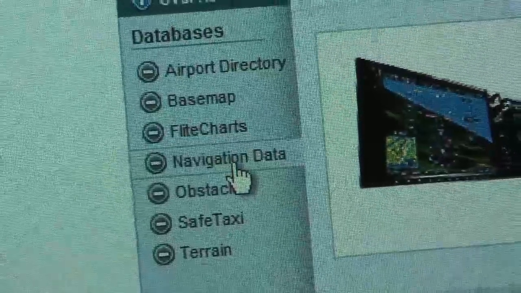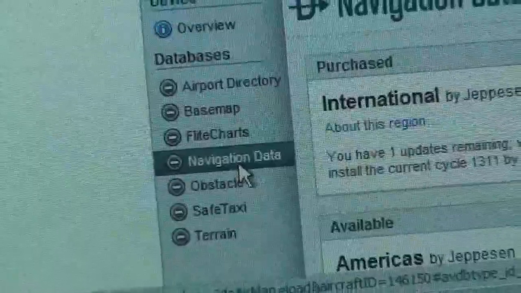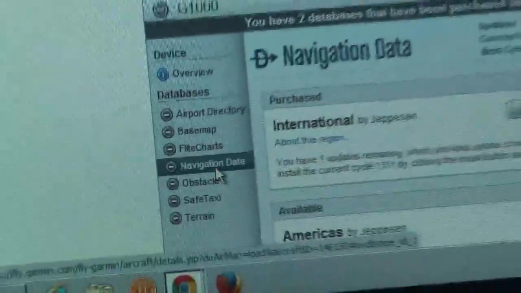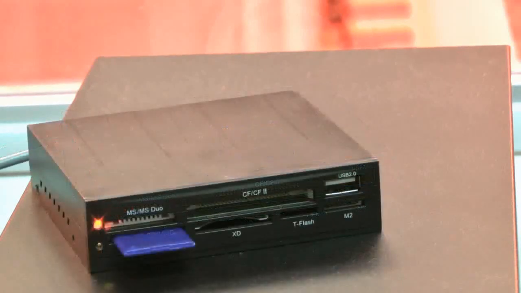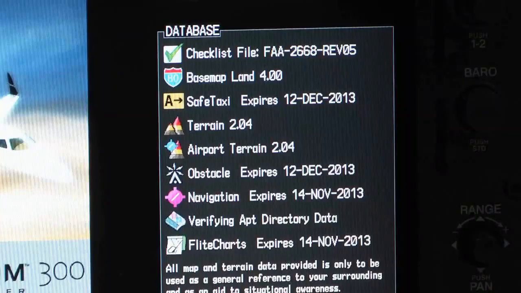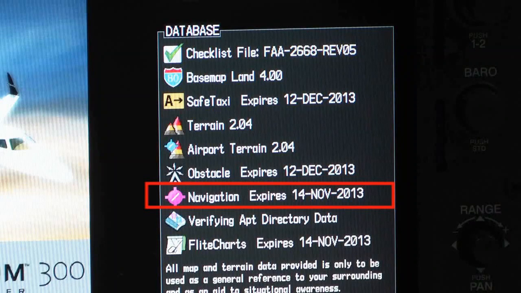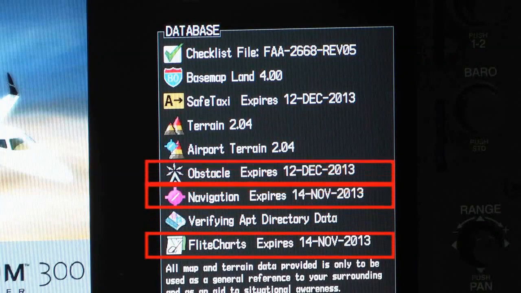Basically, updating a database consists of downloading files from a website into an SD card, unpacking and programming it into an existing supplemental data card, or into a compatible SD card. Despite the other databases inserted in the Embraer Prodigy G1000, in this video we will deal only with updating the Navigation Database, the ChartView and FliteChart databases, and the electronic checklist.